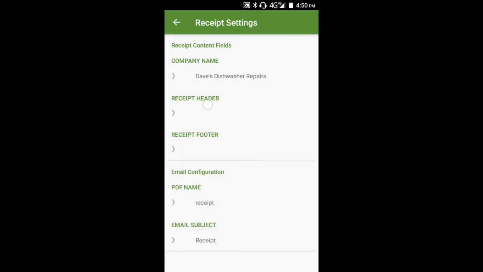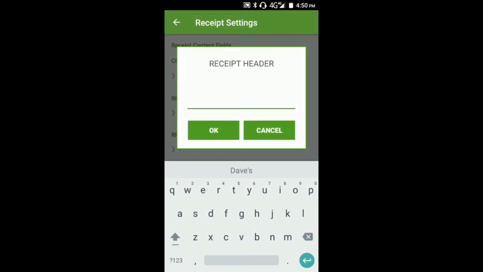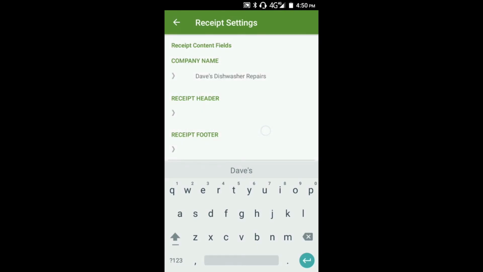Next, let's have a look at the receipt header. This is where you add anything other than your business name that you'd like displayed at the top of your customer's receipt. For example, your business address or phone number. For this example, I'm going to keep it simple and leave this blank.